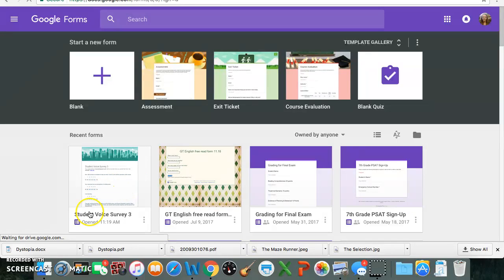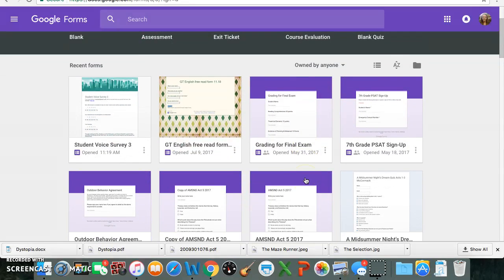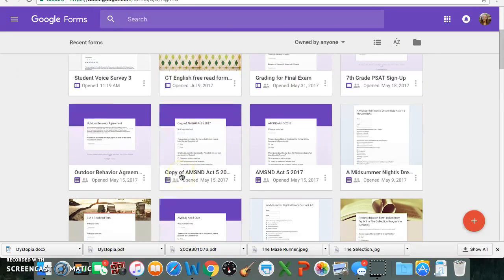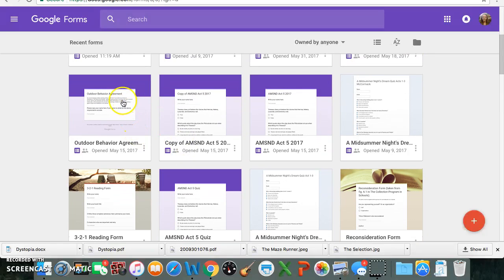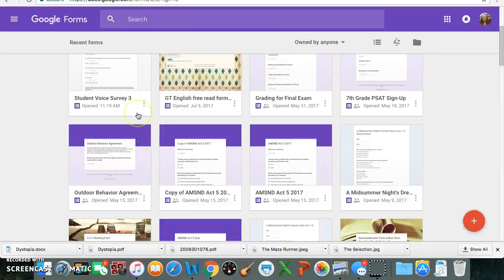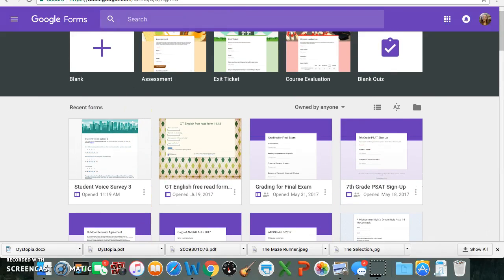This is a student voice survey that I gave my students, and then this is how I did grading for the final exam. I did quizzes. I had students agree at the end of the year on how they were going to act. So those are just some forms that I've created that are in my drive.